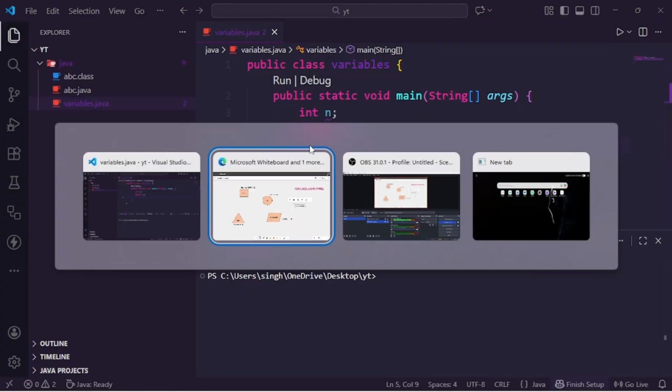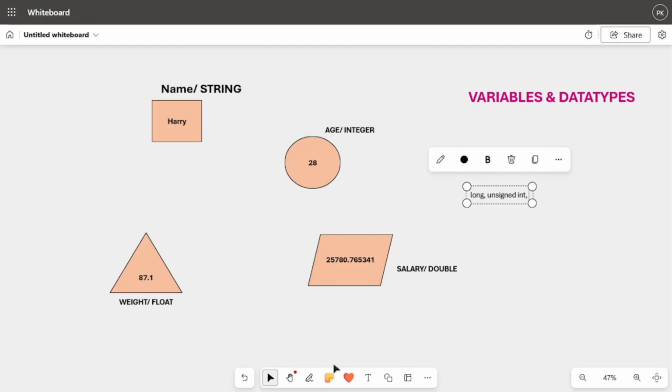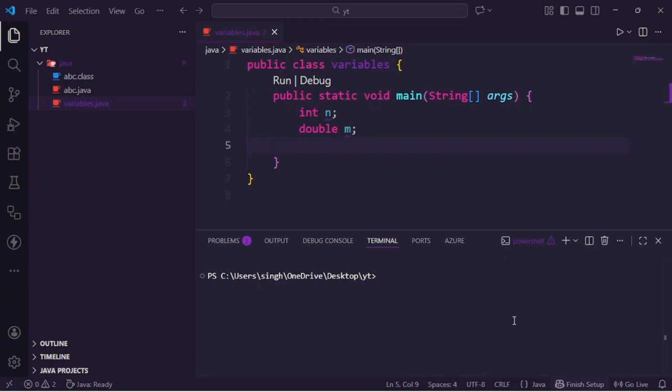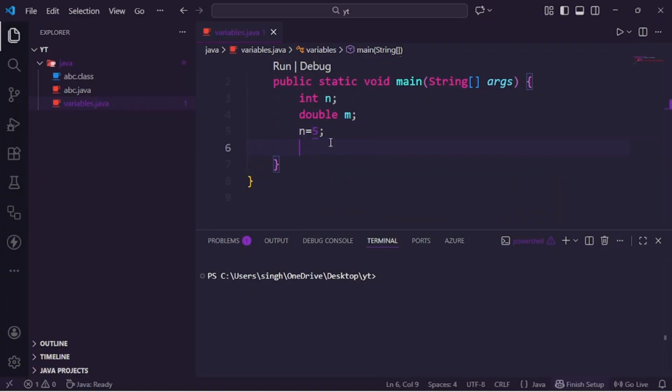That means, let me show you. See, as I declare a variable, I create a blank space in my memory. But until and unless I assign any value to it, it's just blank, or some garbage value will be stored there. So if I write n is equal to 5 and here m is equal to 4, then what happens?